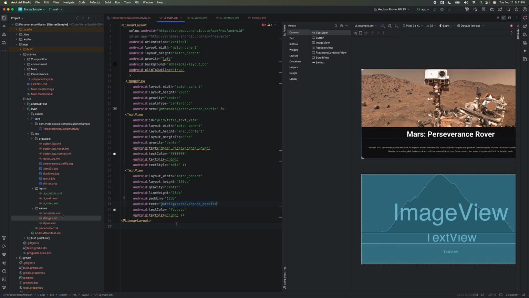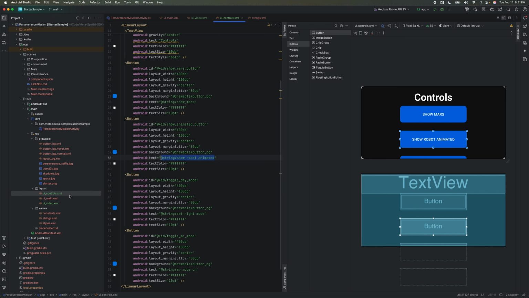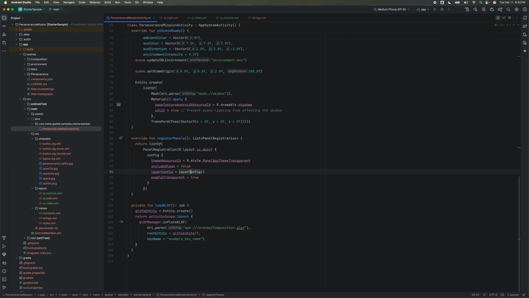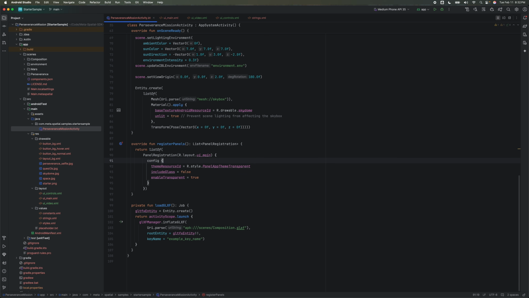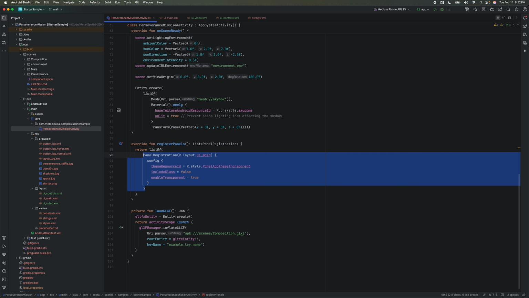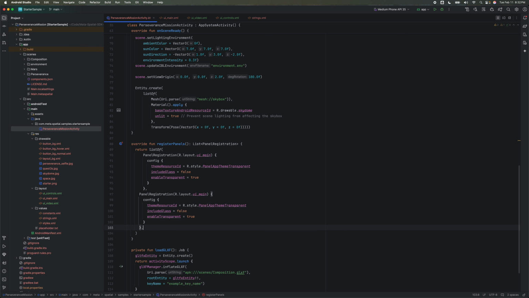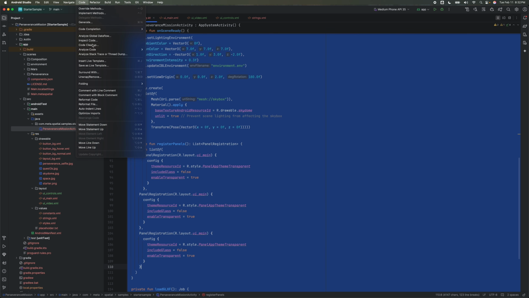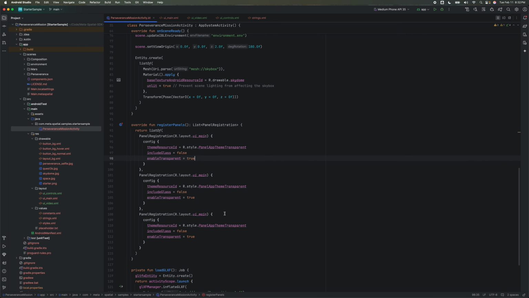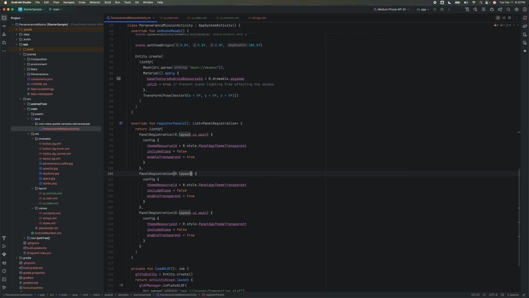Then on the UI controls, we now have the resources, so everything should be properly set up. Then in our activity, we just need to change the register panels. I'm just going to remove things that we don't need and then rename the actual layout name. Then we can just go ahead and clone it multiple times, and the reason for that is because we're going to have videos and we're also going to have controls. So we just need to point each one of the panel registrations to the appropriate IDs. Once you do that, we can go ahead and cast.